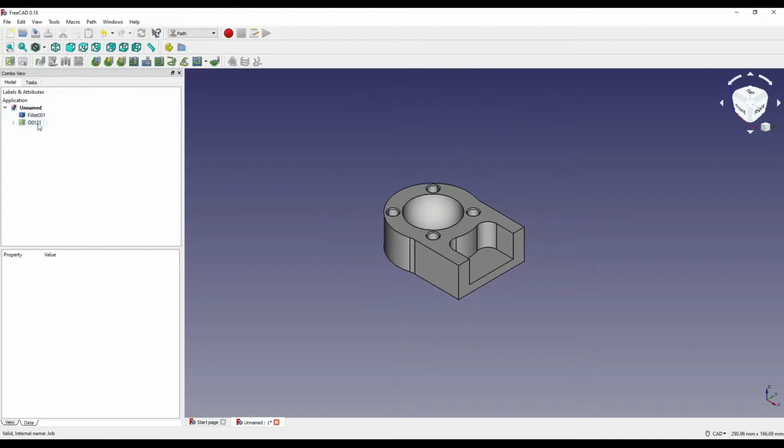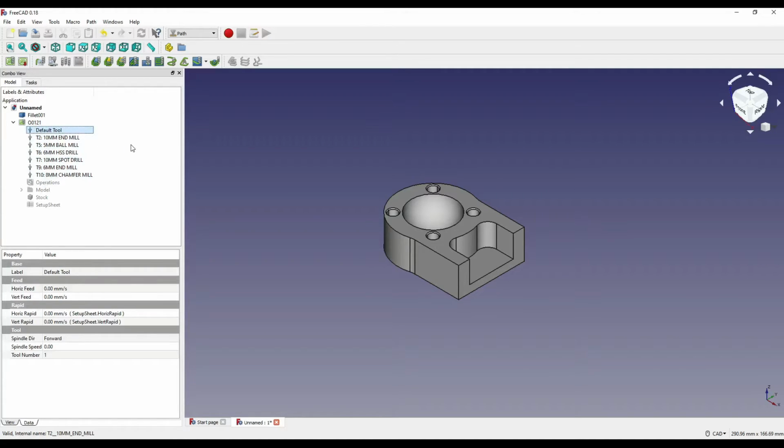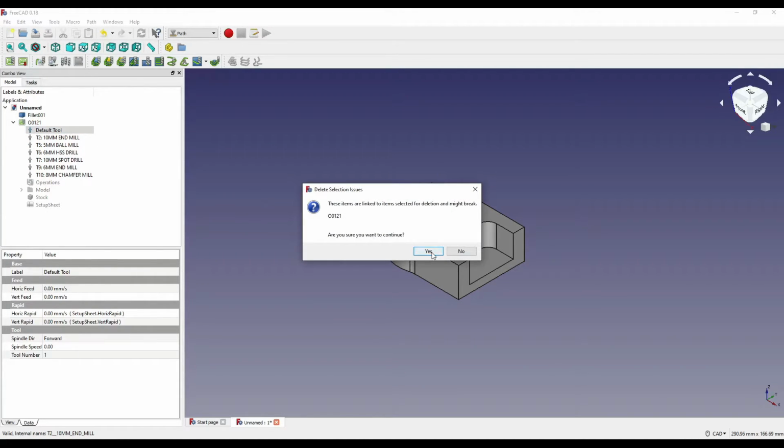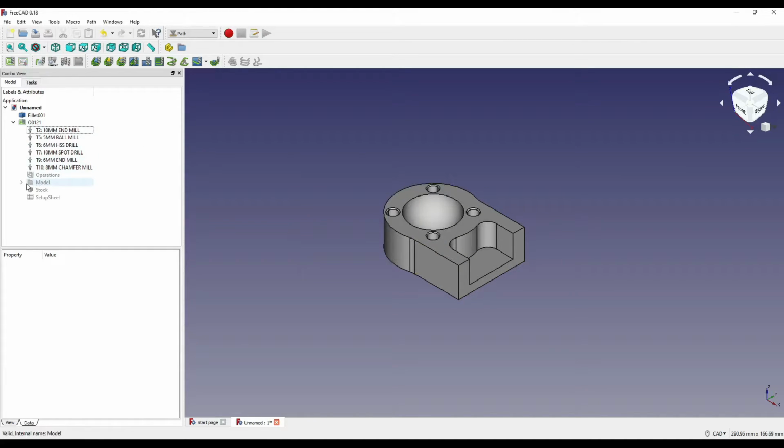As you can see, we have created our actual job on the left-hand side in the tree. We've got all of our tools here. I'm going to delete the default tool just by clicking on it, clicking delete and saying yes. As you can see here, we've basically got everything that we've created so far.